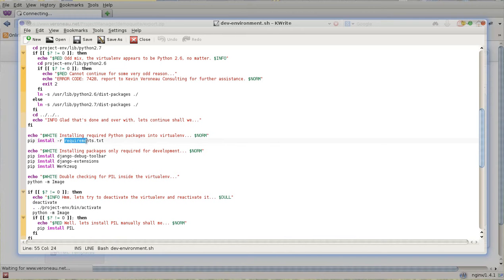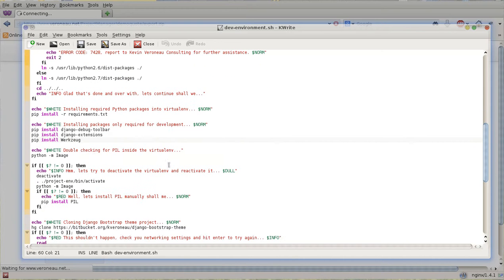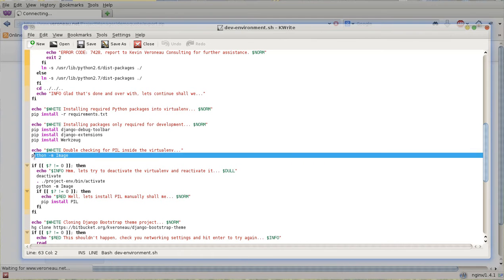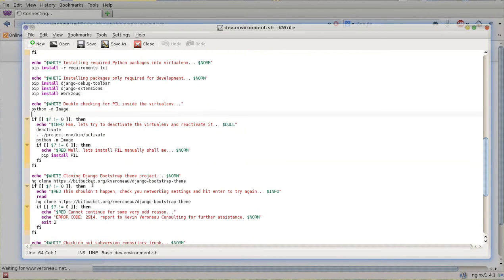This is where it installs the requirements text file, which is basically right there. Okay, and then it installs some packages only required for development, which is the debug toolbar extensions and this. And then it just does a double check for the PIL, just to make sure. I had a client before who used this script and was having some issues getting PIL to work, so I had to make so many double checks. And then it just does a few things here and makes sure PIL works.